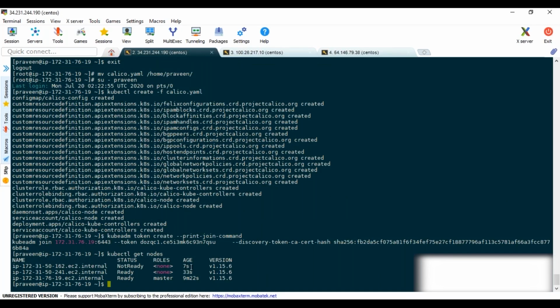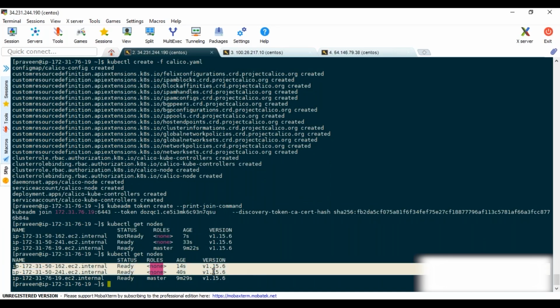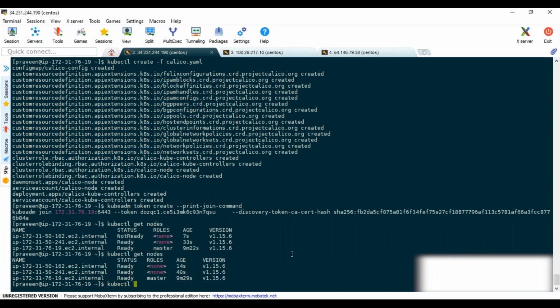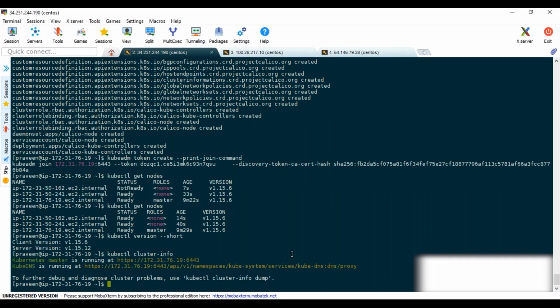It will take some time, as the nodes were just created, and they will come into the ready state. Now all are ready, and this is the master. Clearly it tells us this is the master and these two are worker nodes. To see the version, kubectl version --short will show you your version. And kubectl cluster-info is to see the cluster. This is the master server URL API, and this is the DNS server API.